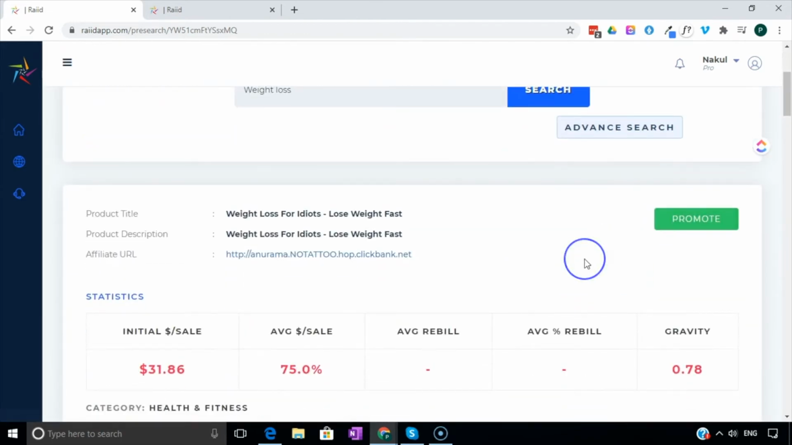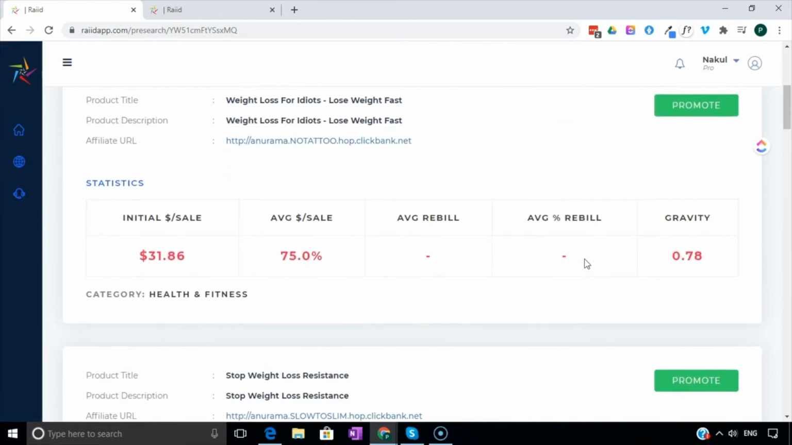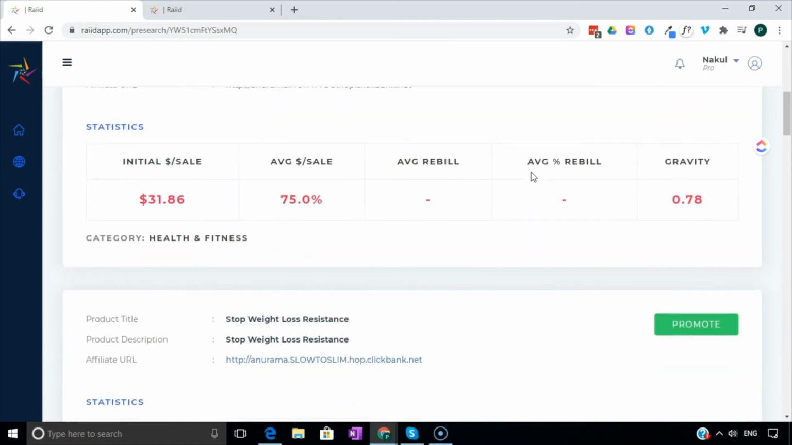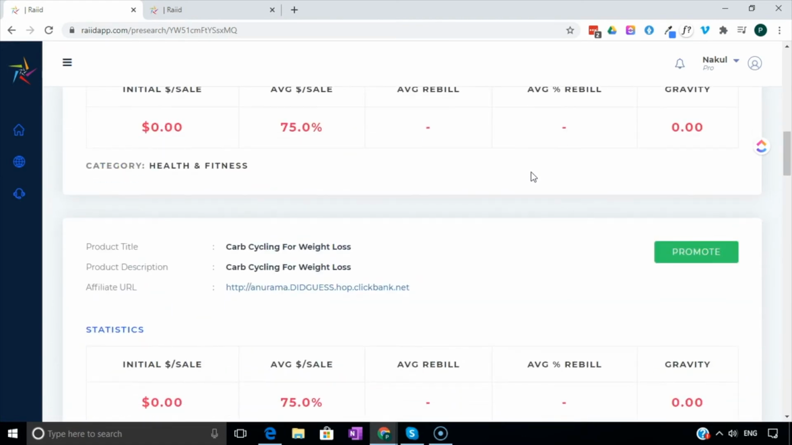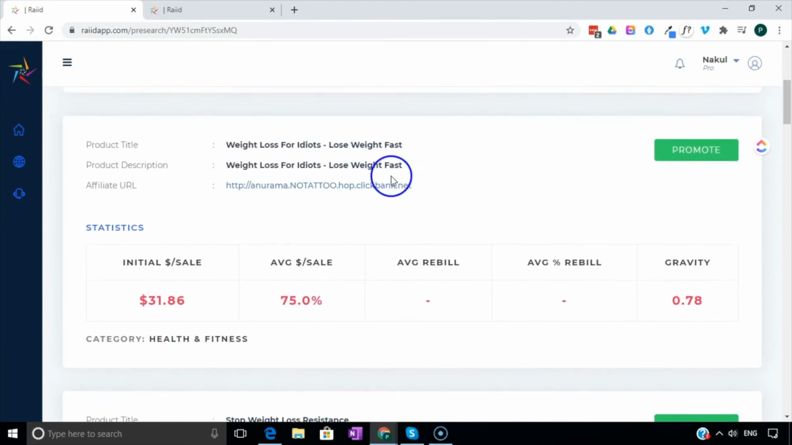Now the software will give me every single product that is available on ClickBank with the details. Like how much commission you can make, what is the average dollar per sale and average rebill and all that stuff, what is the gravity, every single thing this software gives you. Then you can decide which one to promote. But for now let's go ahead with this product, and we will promote this. So click on promote here.